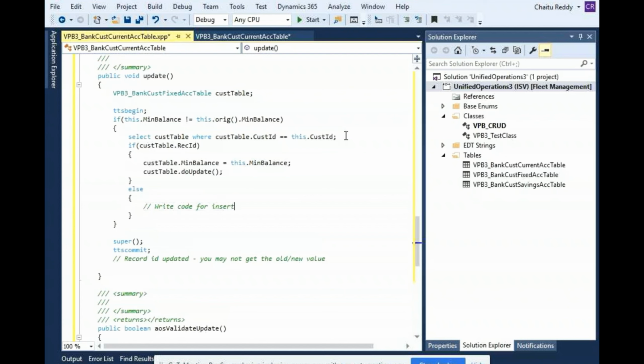You may ask, are you going to do this kind of stuff ever? Always will do the same thing. 50 to 60% of the times we'll do the same thing. We'll check if something is there. If something is not there, we'll insert. This is what we do.